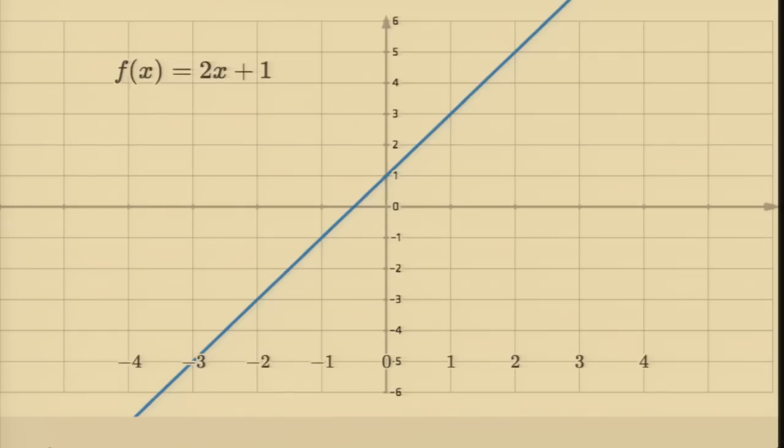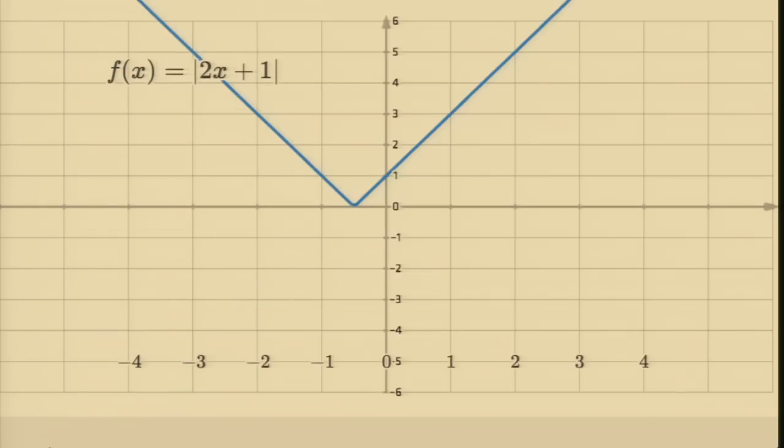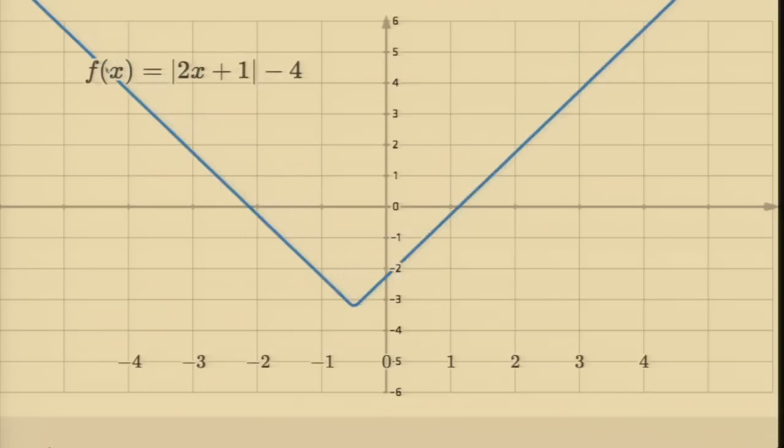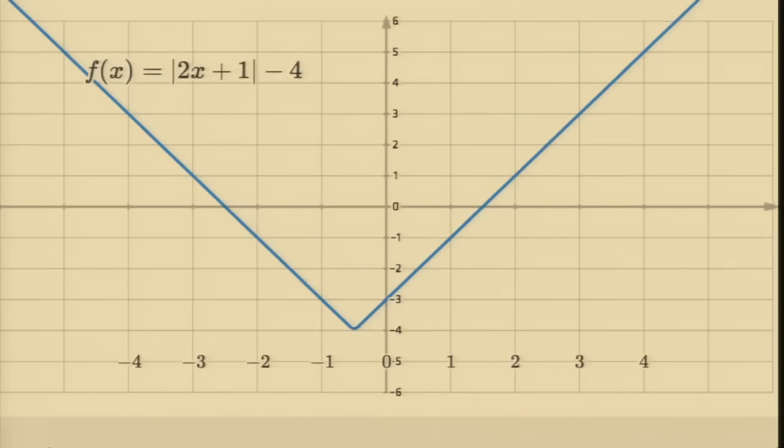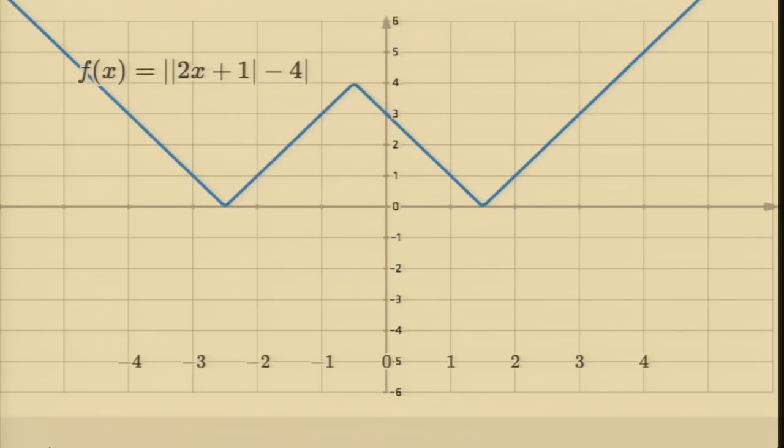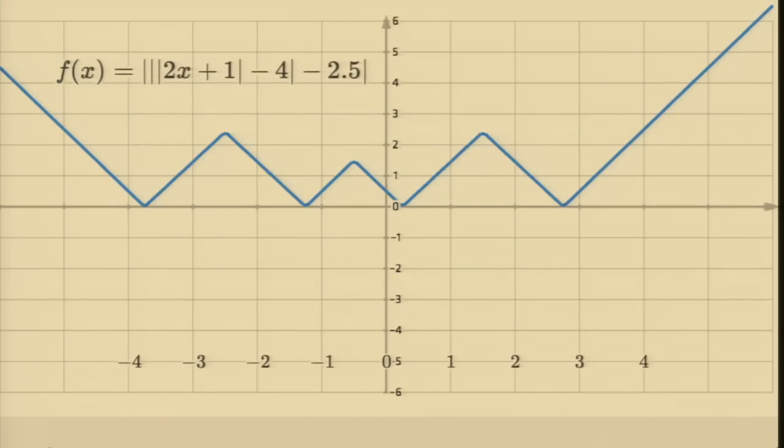If we take the absolute value, now all the negative numbers become positive. And when you think about it, what this is doing is folding the bottom half onto the top. And so we can keep doing this. For example, move it down by 4 units, fold up again, and now we've created creases like that. You can do that again, move it down, fold it up again.